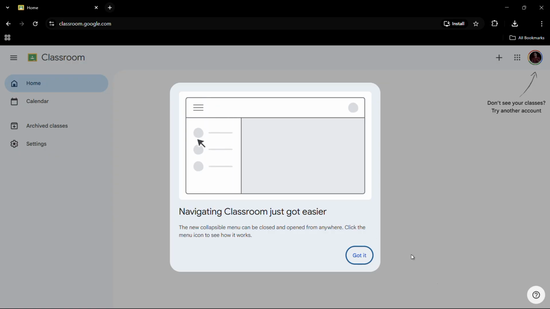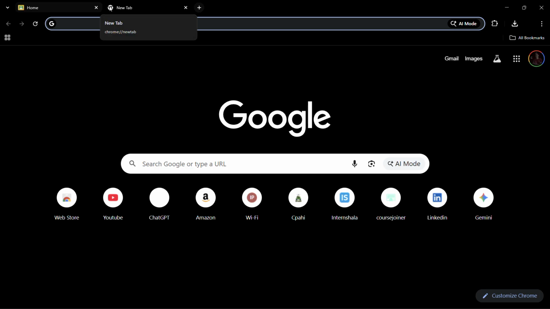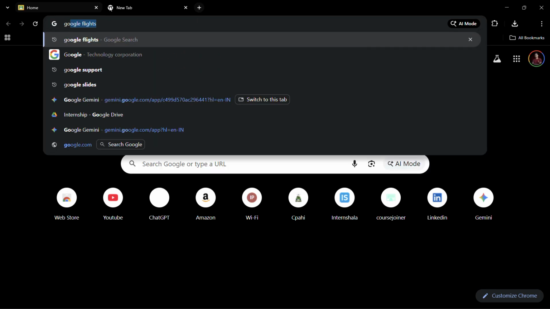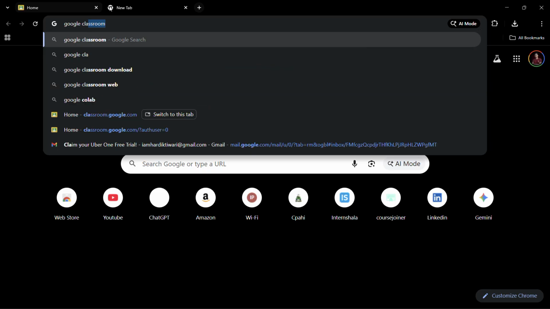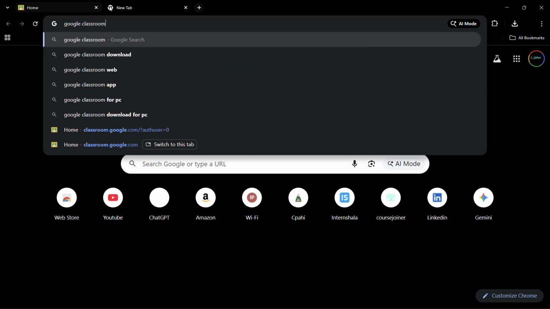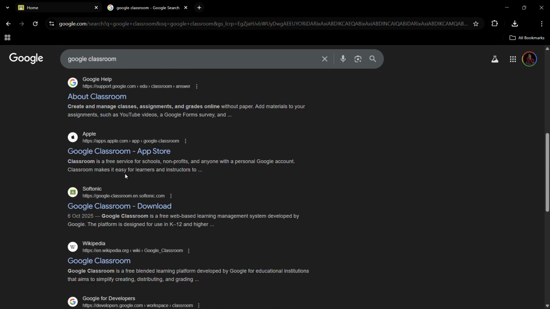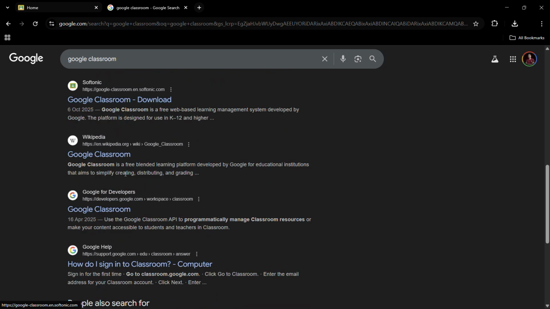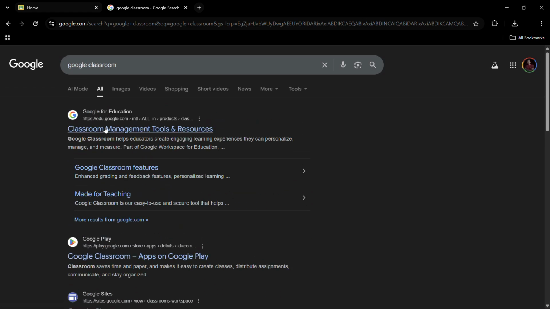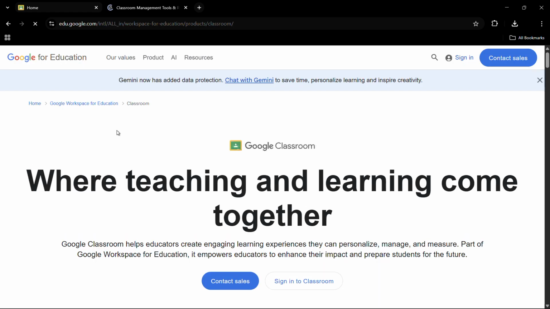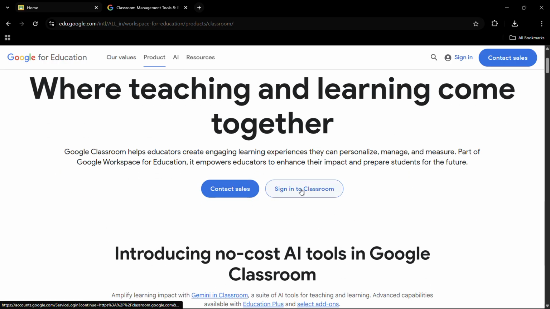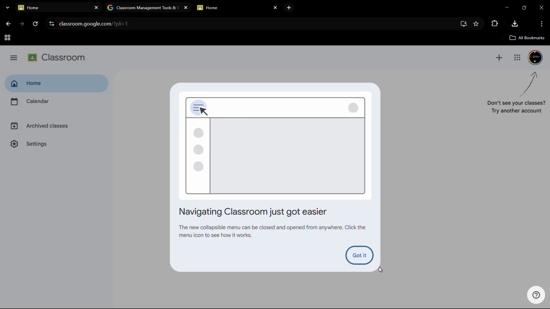Now from here you can easily navigate as you want. Or also, if you are using any other web browser, simply search for Google and then Classroom. Once you search, hit the enter button and you will see this option that says Google for Education. If you don't see the Google Classroom here, you can simply scroll down and download the app as well. So from here, go to Classroom Management Tools and Resources, and now you can click onto this Sign into Classroom option in order to get to the same page as before.